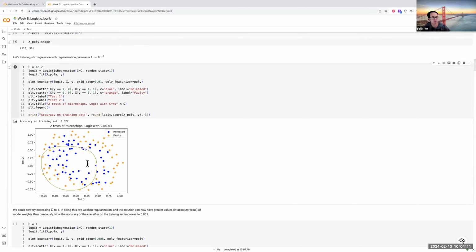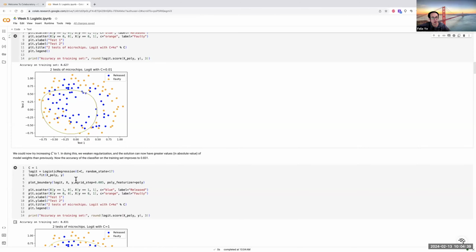But the accuracy of training is not very good. You can see the separation curve is shifted to the left, so that's not really ideal. It doesn't give you a very good accuracy in training. That means my C is probably too small. Okay, let's try a larger one.